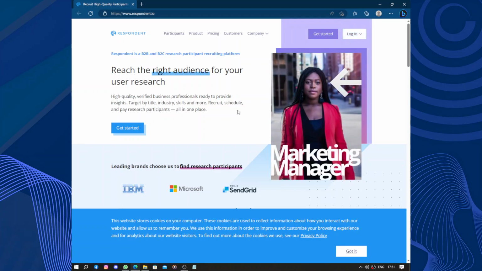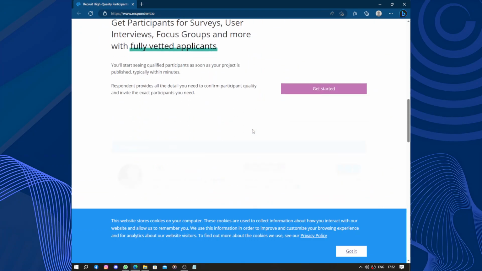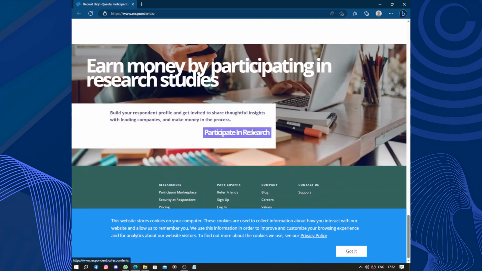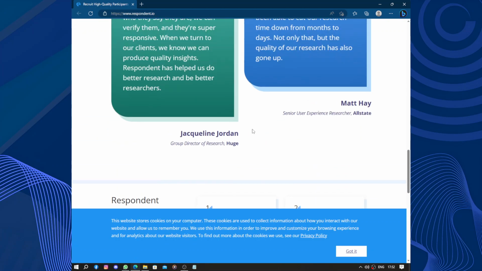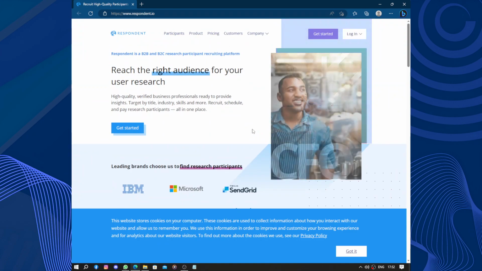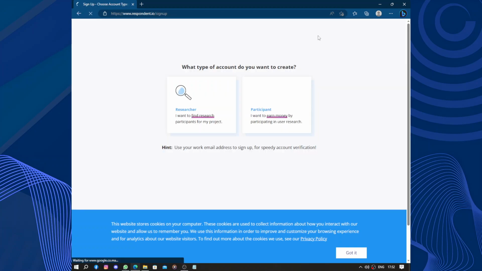One of the standout features of Respondent is its intuitive interface. Navigating through the platform is a breeze, making it accessible to both experienced researchers and newcomers. The straightforward design and clear instructions ensure that users can quickly set up their surveys and start gathering data without any unnecessary complication. So to get started, click here.